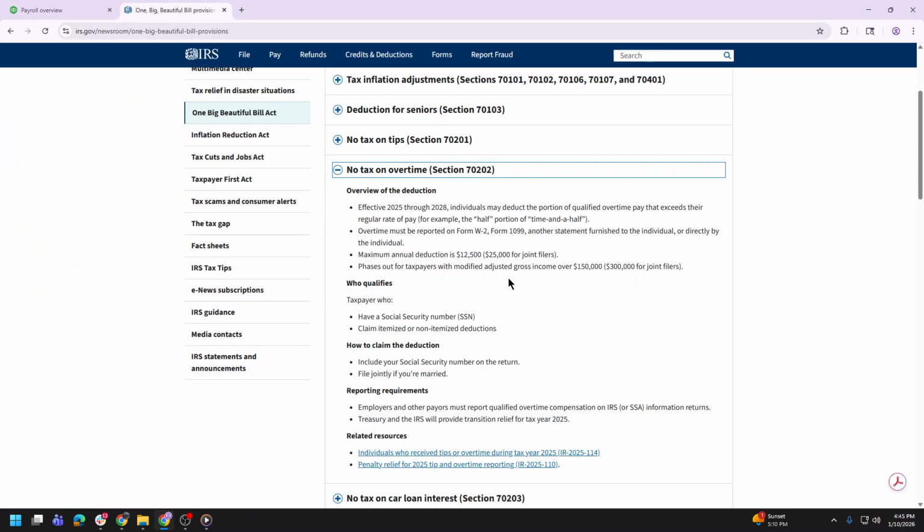Today we are going to go over the new tax bill. Well, not really new. It was introduced last year in July. But we're going to only cover the no tax on overtime rule here. Basically, it states that the half portion of time and a half will be taxed, but at the end of the year, you can file your return and have it reduce your adjusted gross.